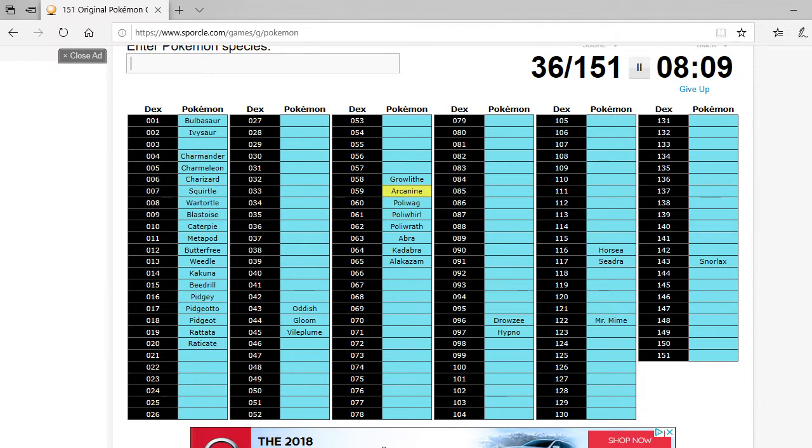We have Growlithe. Arcanine. Vulpix. Ninetales. We have Pikachu. Raichu. Oh, wait. No, bad. That's not how you spell Pikachu. Crap. You have to spell it like this. Alright, right. Magnemite. Alright, so you have Magneton.